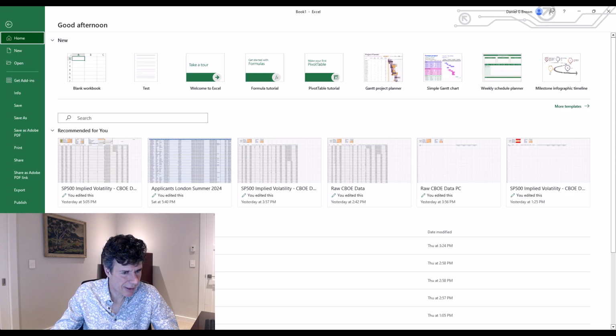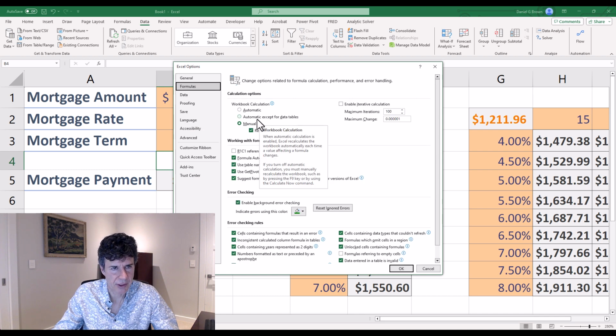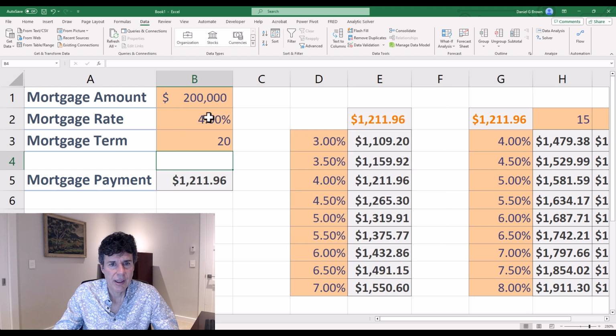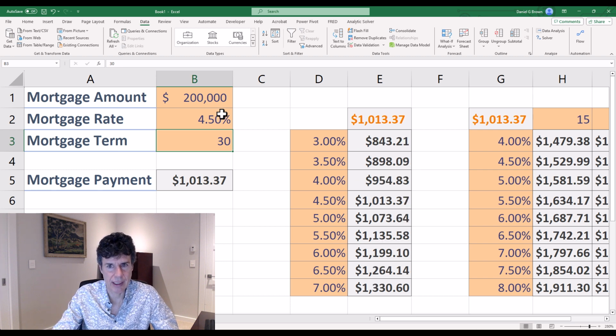The one I don't like, because it's the middle ground: File, which gets the backstage view, Options, Formulas, automatic except data tables. So what this does is the calculations that are not part of a data table update automatically. You can see the mortgage payment changing as I change information. The data tables do not. I have to recalculate my spreadsheet, F9, in order to get those to update. That to me seems like not a great feature, because now my spreadsheet's mixed. It's in the state where some things are updated and some things aren't.